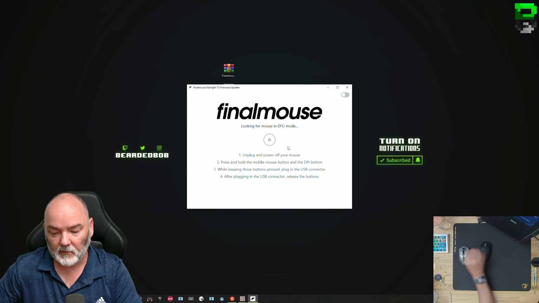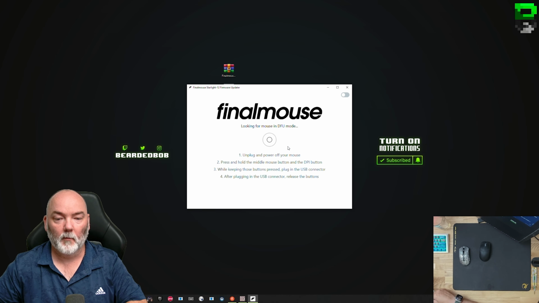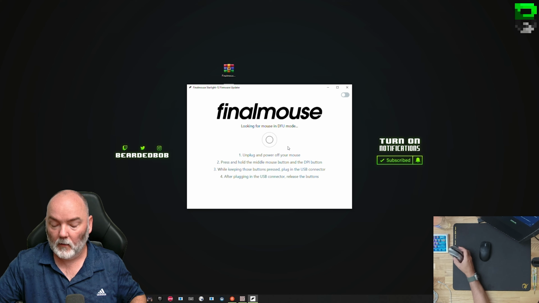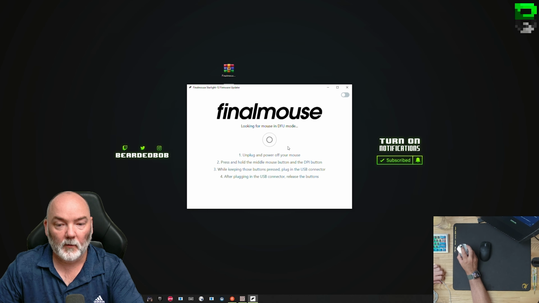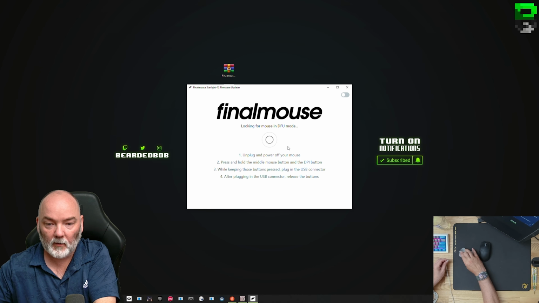So it's going to tell us what we need to do. We need to unplug your mouse. It's not plugged in anyway. We need to make sure it's turned off. So press and hold the middle mouse button, keeping those buttons pressed on DPI actually. So DPI and middle mouse button, keeping those pressed, plug in the USB connector.